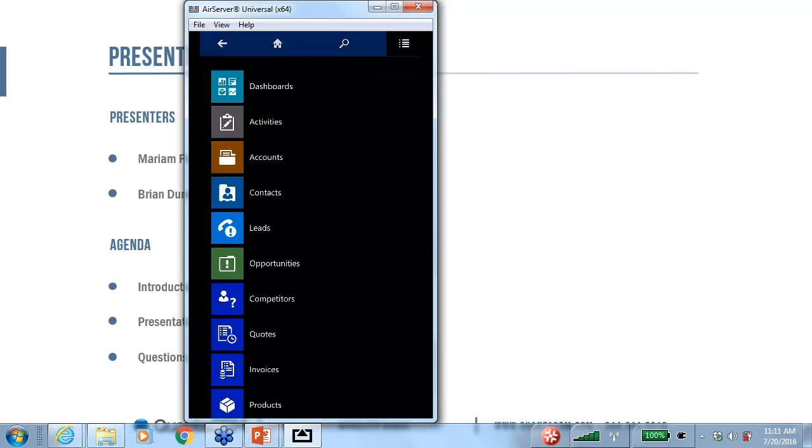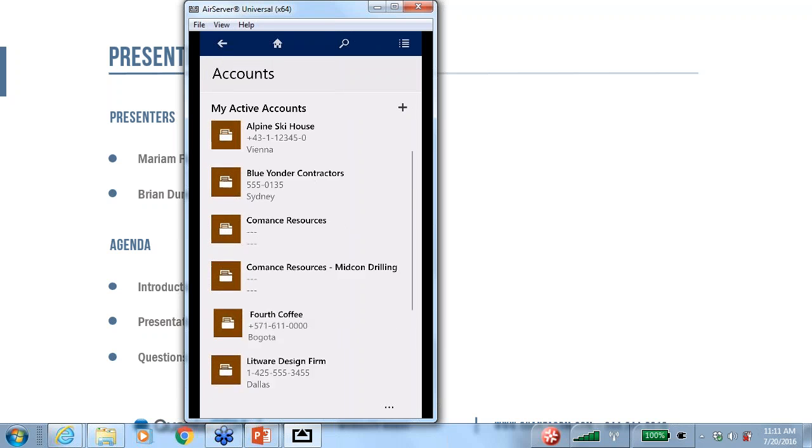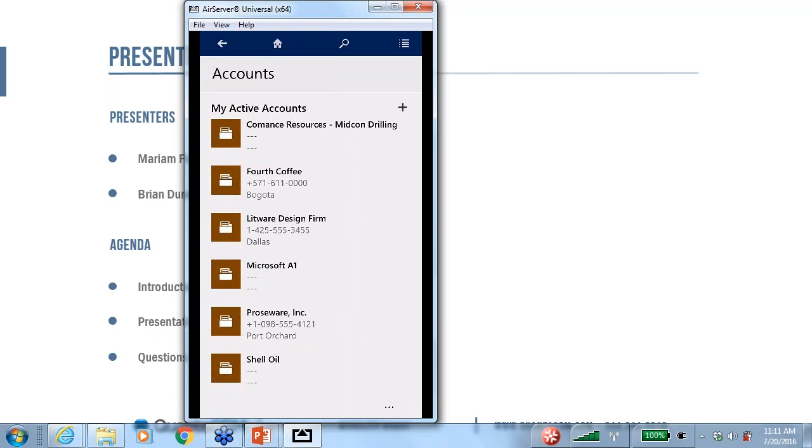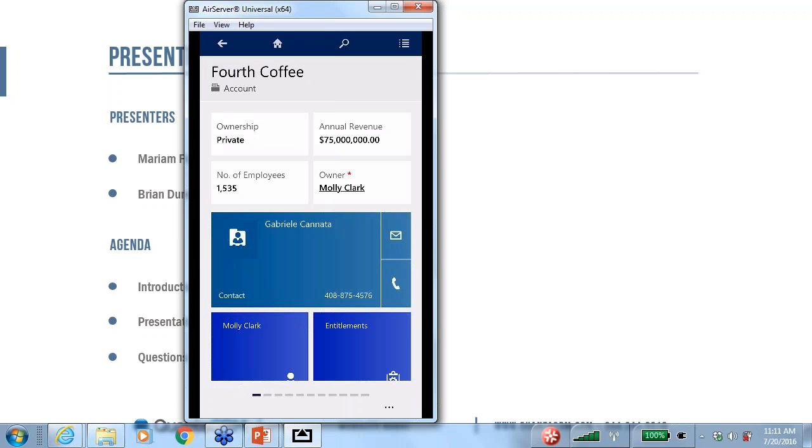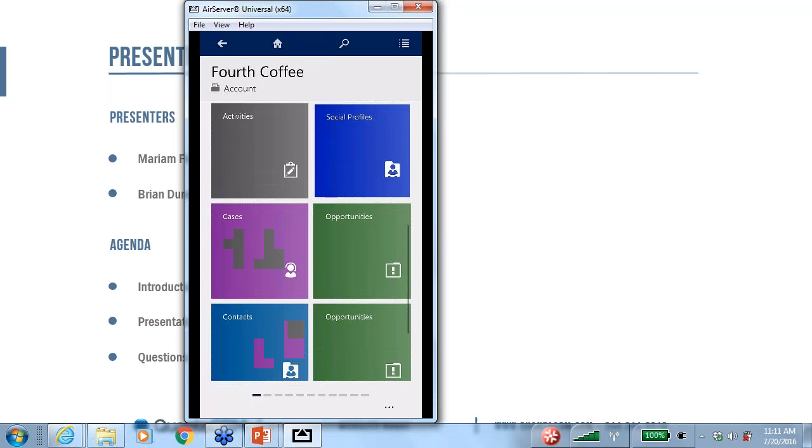We can also look at accounts. As you can see here, we have all the accounts. Let's click on Fourth Coffee in Bogota, and you can see here there's information about that account. Remember, those dashes at the bottom of the screen show us that there are multiple pages that we can swipe through. So here I can see the ownership is private, annual revenue, number of employees, the owner of the account or the account manager, and other information.